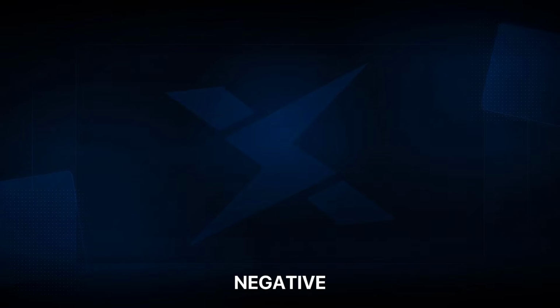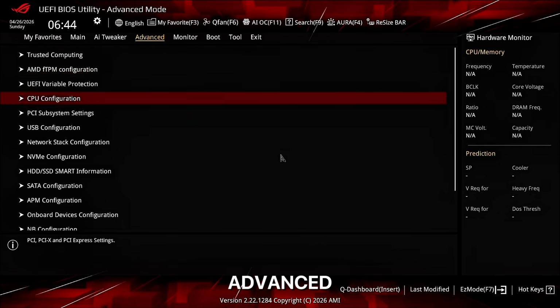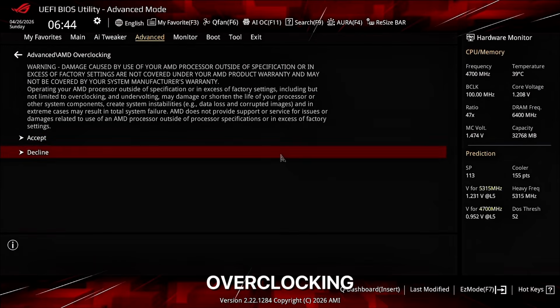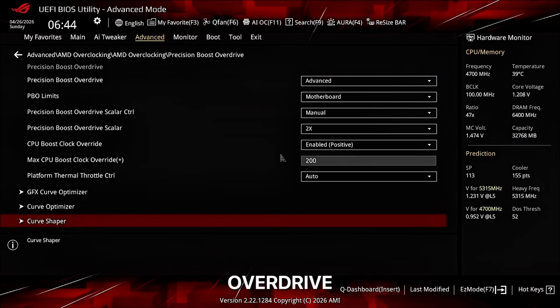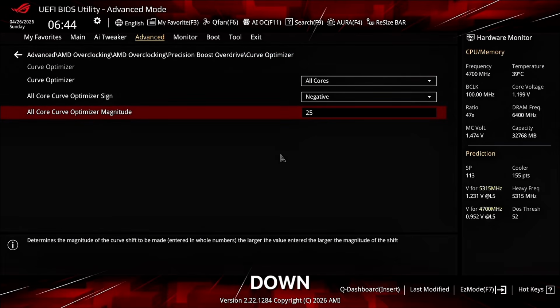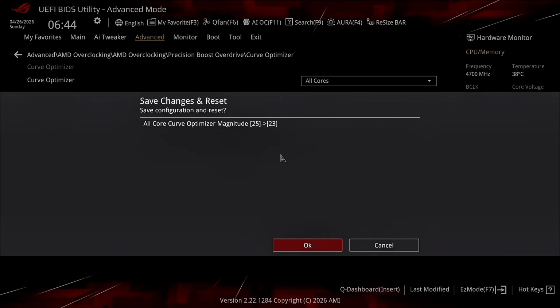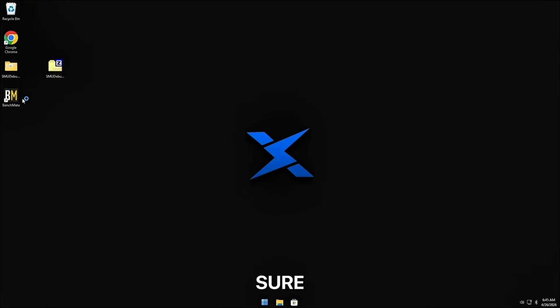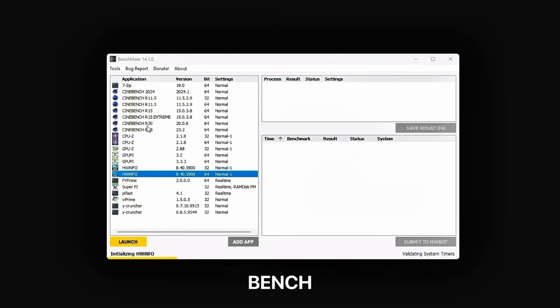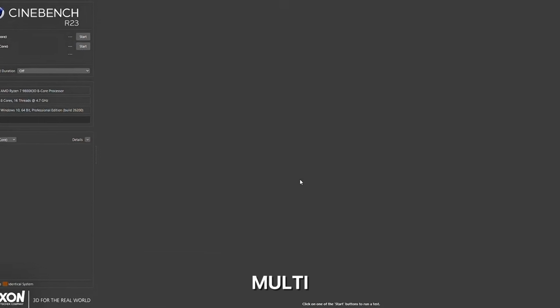So as you guys can see, with this route, it was still unstable. So now I'm going to go back into BIOS and lower it from -25 to -23. All right, so we're going to go to advanced, and then AMD Overclocking, accept, Precision Boost Overdrive, Curve Optimizer, and then drop that down to -23 and save and exit. So again, make sure everything is closed in the background. I am going to go ahead and open up Cinebench R23 and run a multi-core.